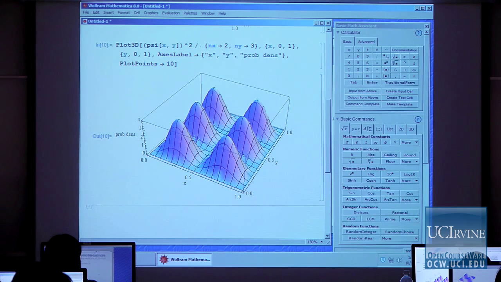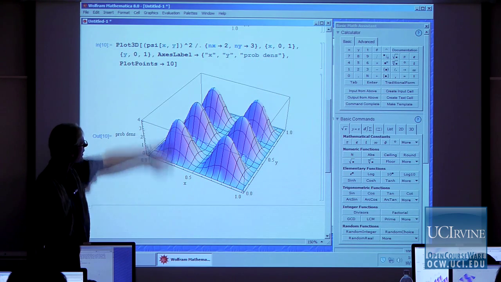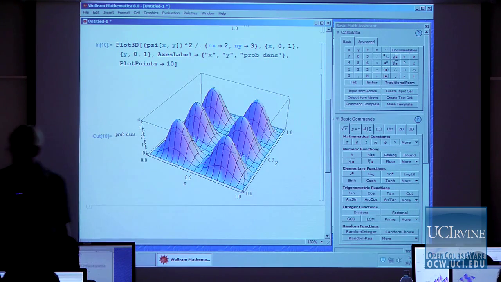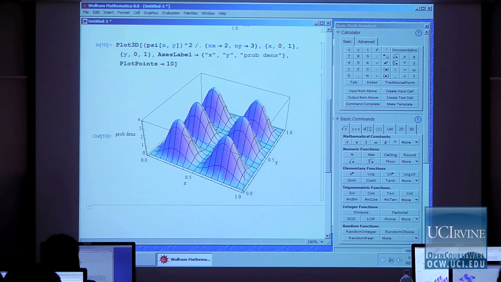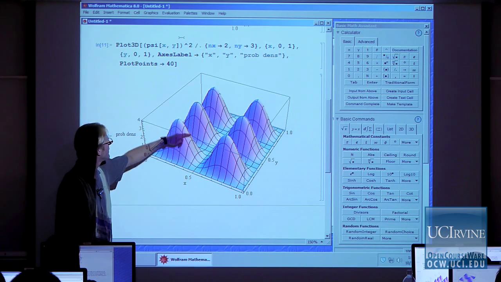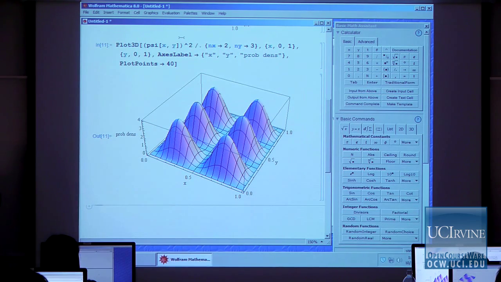All right, so you can see that it has a bit more roughness to it, and you can also see that the grid lines have been changed. Suppose you wanted to make a finer version of the plot. Well, then you can increase the plot points. For example, if I change to 40, you see it takes a little longer, but now this function is plotted very, very smoothly compared to when we only had 10 points.